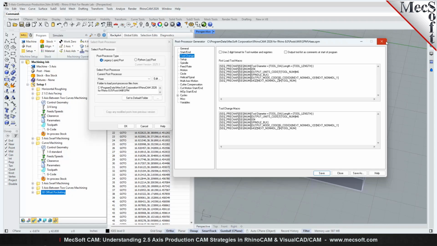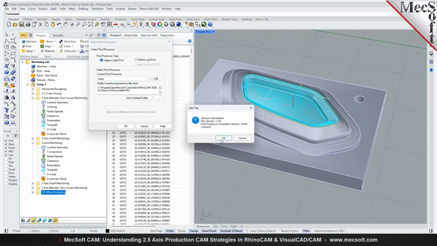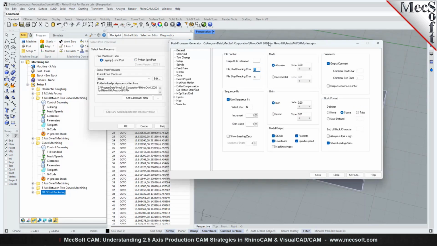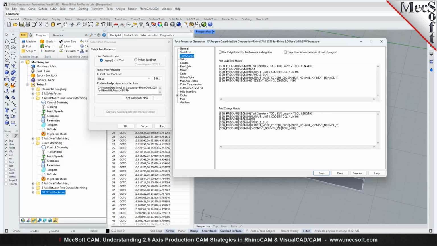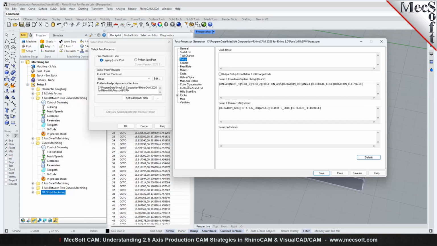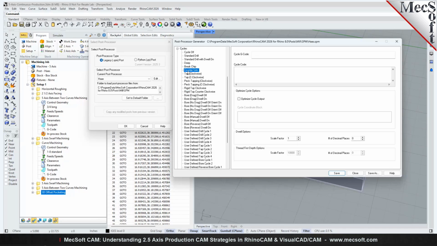What I did there is I selected the legacy post. This is the macro driven post, our post process generator. I just picked edit next to Haas. And this is the post process generator. As Joe mentioned, it's macro driven. You have all these macros in there for different areas of the code. For instance, for a tool change, you have macros for how the G-code is going to be formatted when it does a tool change, et cetera. And you can work through all of these operation types, all kinds of drilling cycles, boring, et cetera.